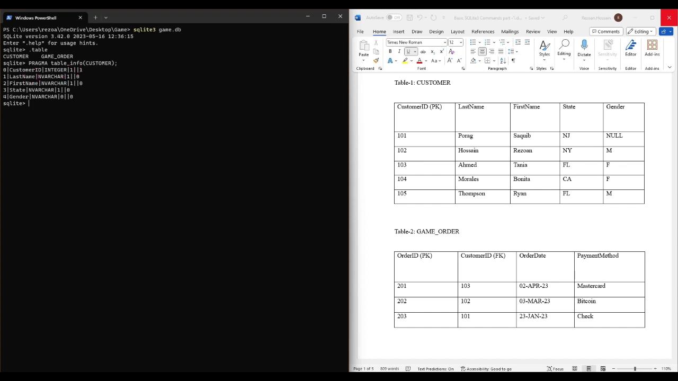If you want to retrieve all rows and columns from the customer table, the command is select asterisk, say all, from customer. So it retrieves all the rows and columns from the customer table. You can see that over there too.